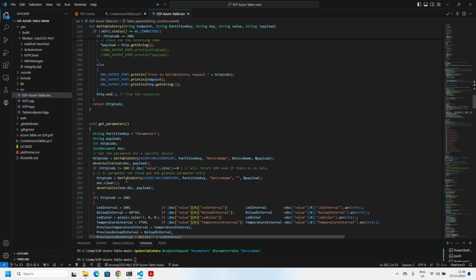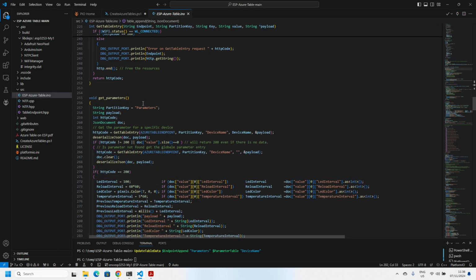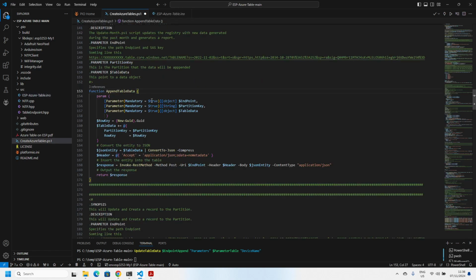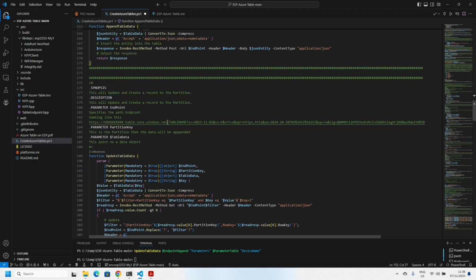What you'll see here is the get parameters. It will try to get the entry in two phases. The first one, it will do the device name, and then it will try to find the device name. If it hasn't found the device name, so if it's, let's say, the value 0, then it will try to do the same with the device name that is empty. And that is what we created early on, here somewhere.